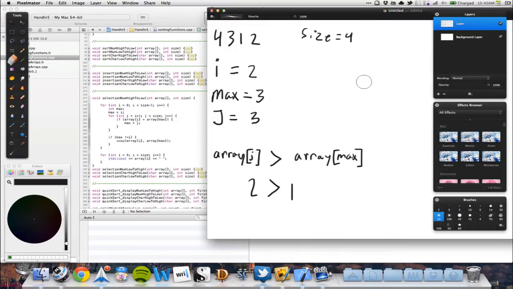So therefore we can check if max is not equal to i. Max is not equal to i. We can swap out i and max. So we swap out this with this. So we say our new array is then 4, 3, 2, 1. And we sorted it from, well, high to low. And this is our selection sort. Just an easy way to do it.